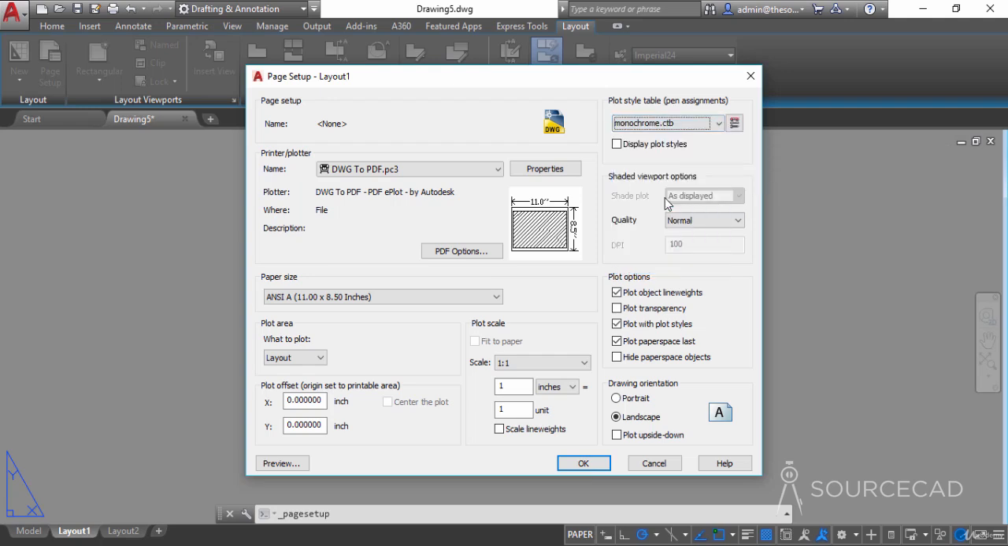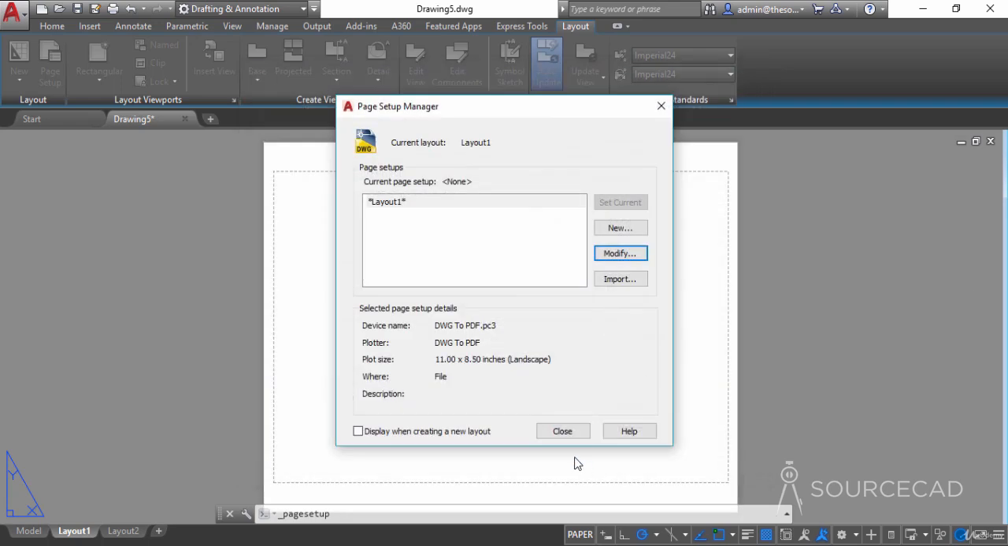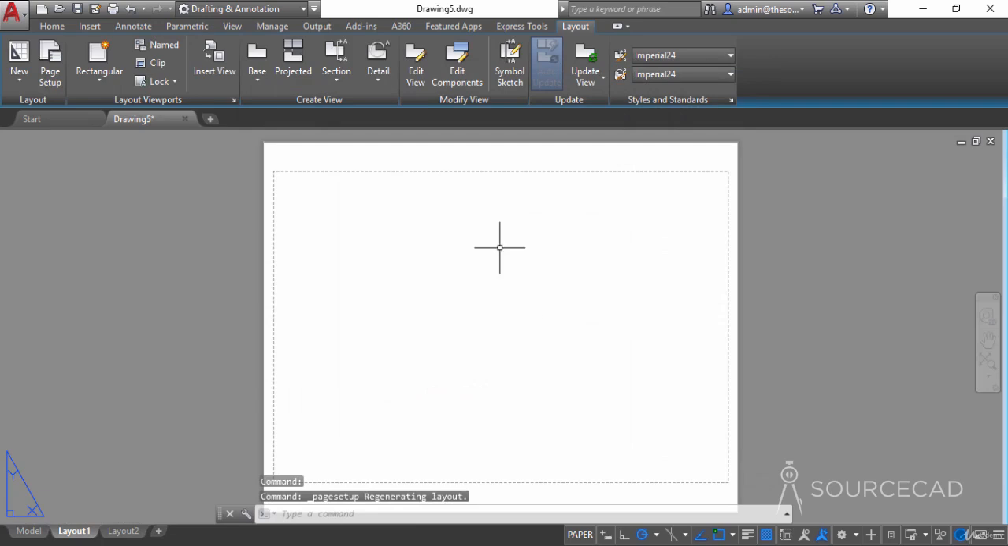We want to see everything in black and white, so using monochrome will force AutoCAD to show the colors as black and white. Also make sure display plot style is checked, and with these settings I'll click on OK and close. So there we have it, the template.